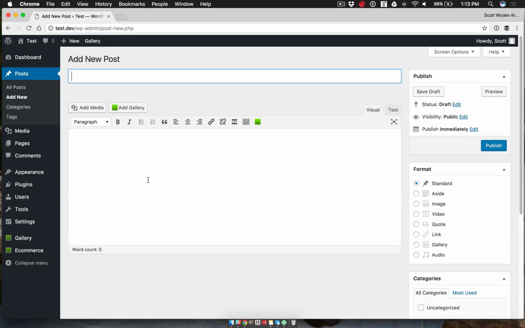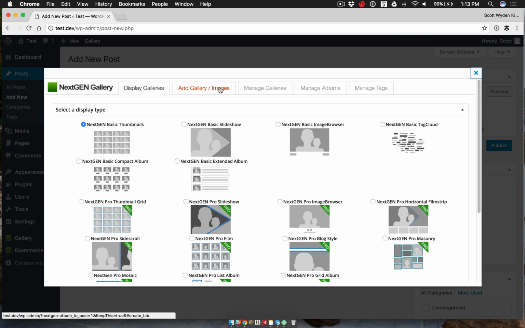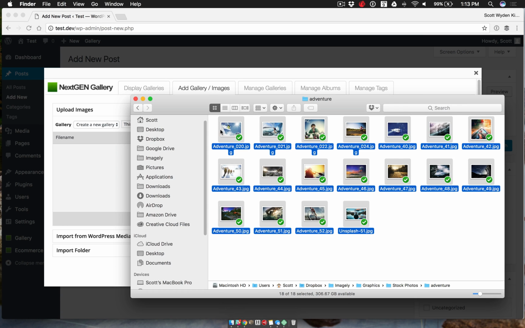How long does it take to upload images to a NextGEN Gallery and post them on either a new blog post or a page? Let's find out. First, hit the Add Gallery button, and then hit Add Gallery Images, and create the new gallery name. This is a test.